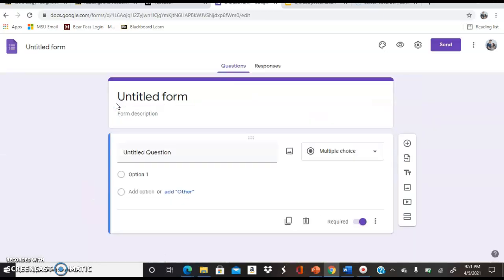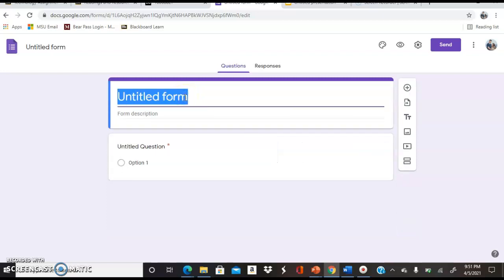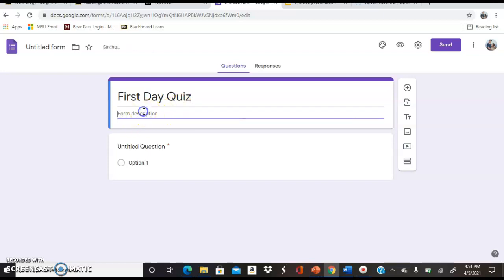Now the first thing you're going to want to do is title your form. So we can title this form First Day Quiz or Survey. We'll just say quiz. Now the description is what your students are going to understand, the description of the quiz. So you can just put quiz given on first day to students to help teacher learn about them.